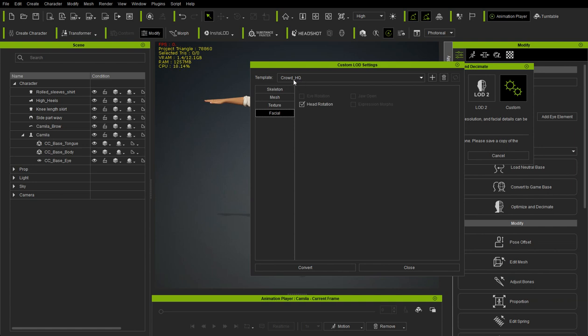I had to use the underscore. If you have a space in the name, it won't save it. So make sure if you're using multiple words that you use underscore between the words. Okay, so now I will go ahead and convert. It will take a few moments.